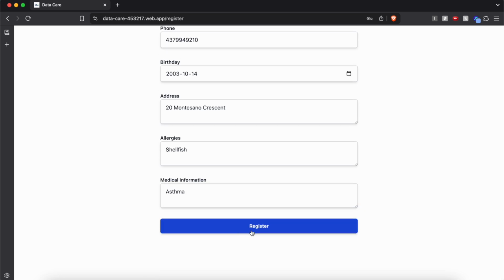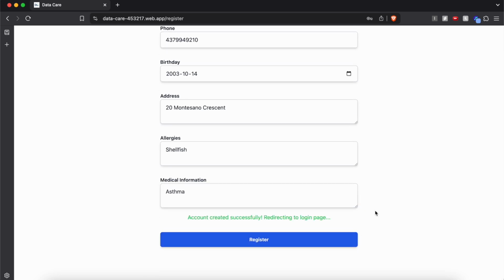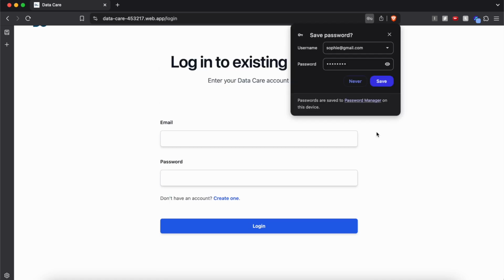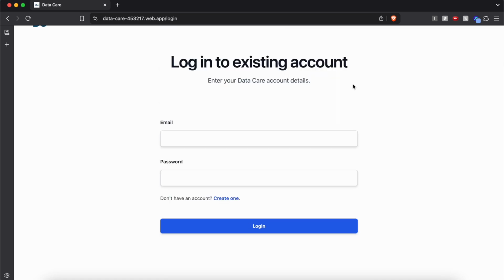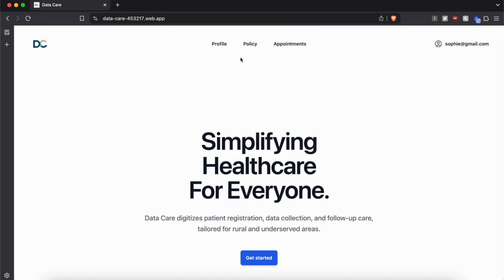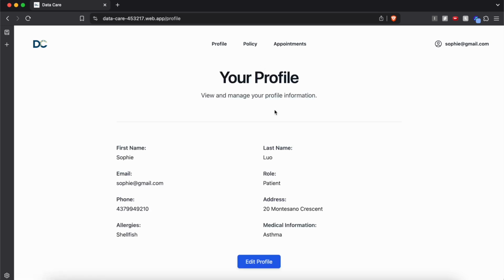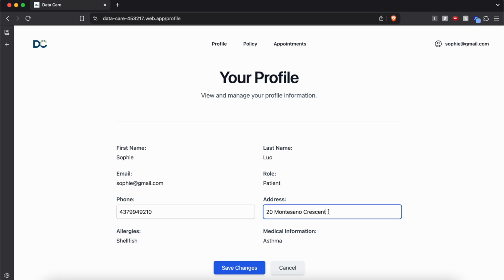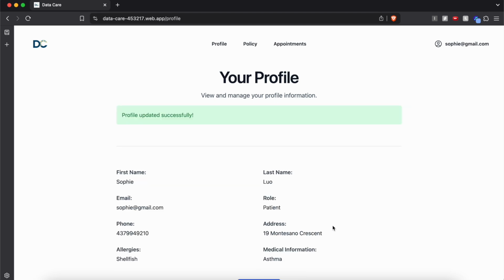And then we can register this user, and then they will be redirected to the login page, and here we can now enter these credentials in, and we can log in. So for this new patient, we can see their profile information. You can also edit some basic information, like let's say we want to change this to 19 West Center Crescent. We're able to update that.